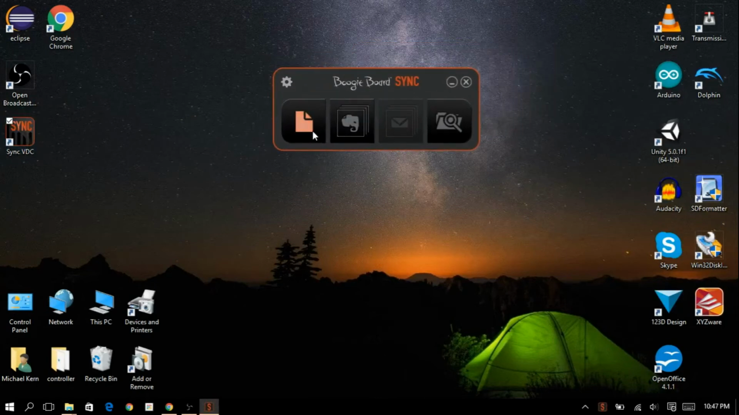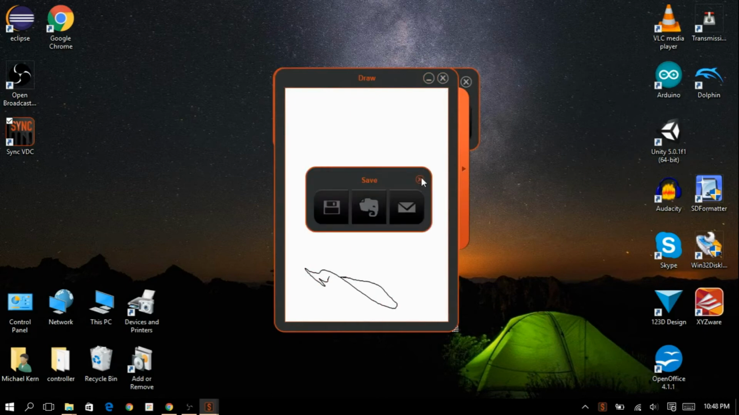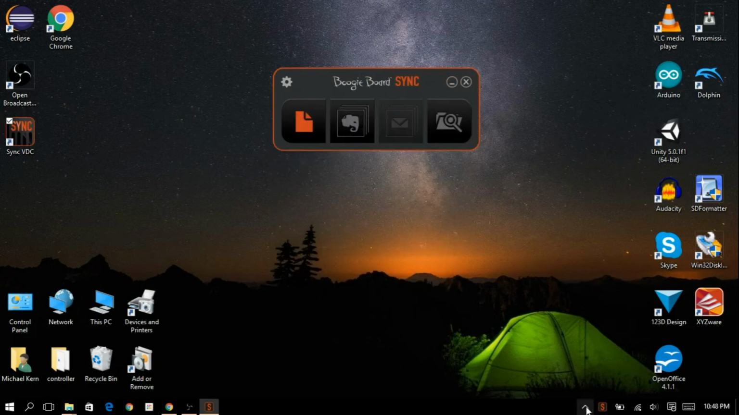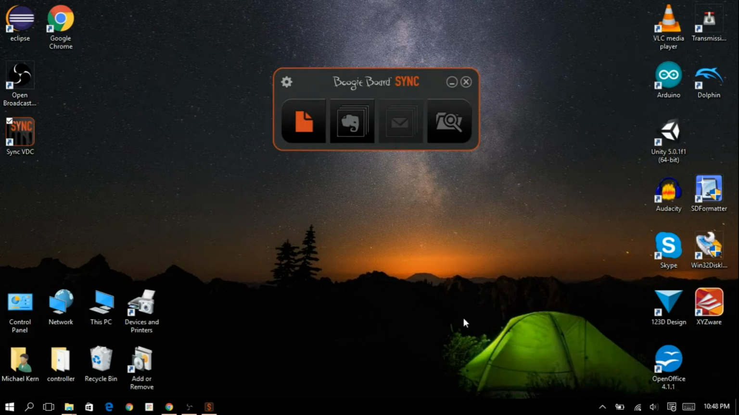And you can see this is the default one where you can see live drawings from the device. But what many people overlook is that down here, either in the hidden icon tray or just the large icon, if it's appearing there, go under the Sync program and right click, and you can see that it's in VDC mode. All you have to do is go up and change it to Digitizer mode, and then you can use it as a mouse.